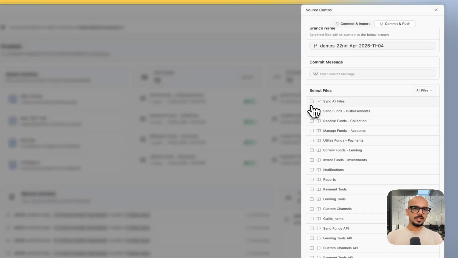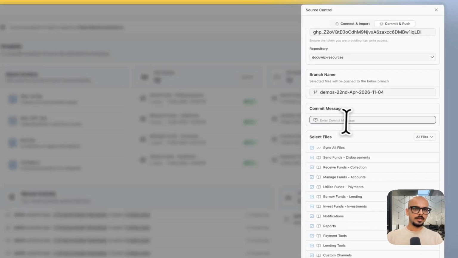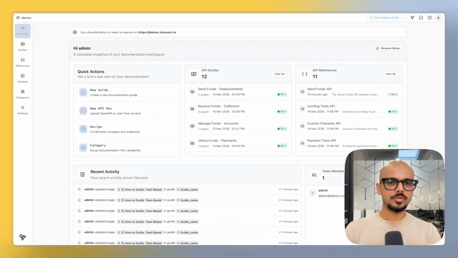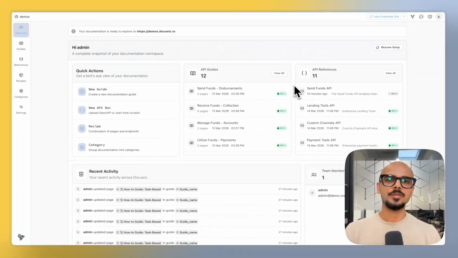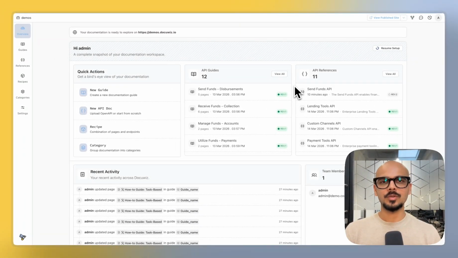You can select which files to push to the source control and enter the commit message, and you can easily sync. You can see that the changes are already pushed to the source control. Now we have successfully synced our workspace with the source control, where you can access the data from your repository or push the files that you have uploaded in this workspace in one single click.